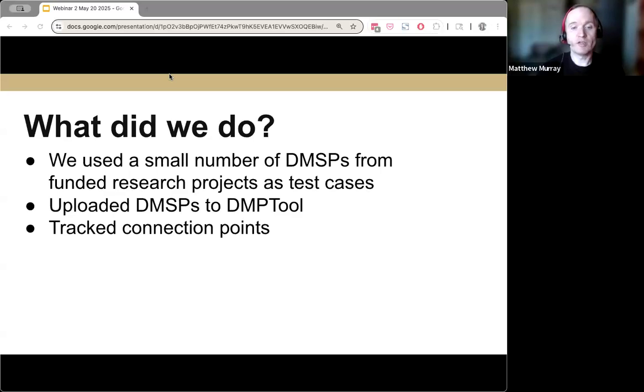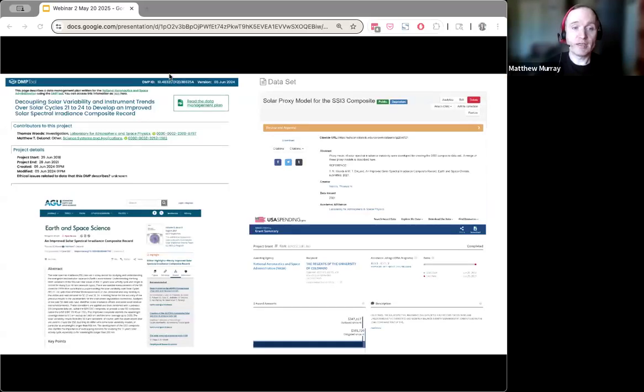Next slide. So what did we do? We used a small number of data management and sharing plans from funded research projects as test cases. We uploaded those plans to DMP Tool to be able to import information from grants and see how that would work. And then we tracked connection points between those data management plans, because we knew that they were accepted. We knew that there was a grant associated with it, articles associated with them, and data sets associated with it. So we could find out where all of these were, how we could find them, where the connection points actually were, and what we could do to improve those in the future.